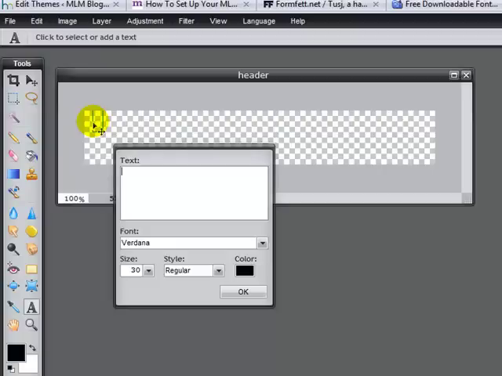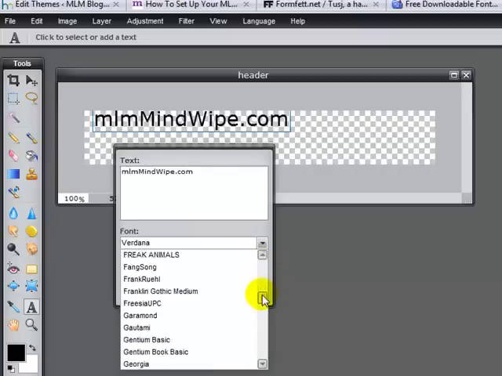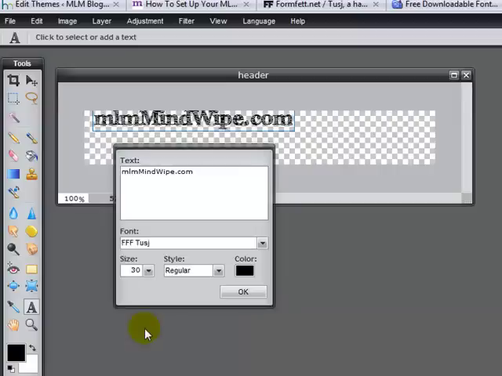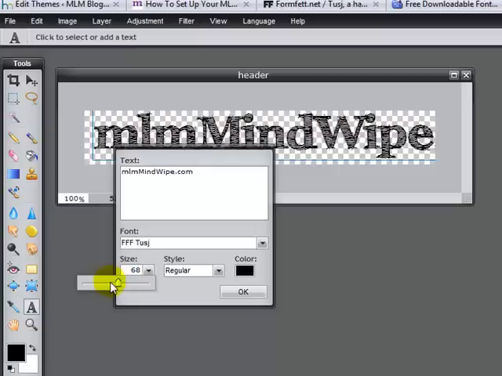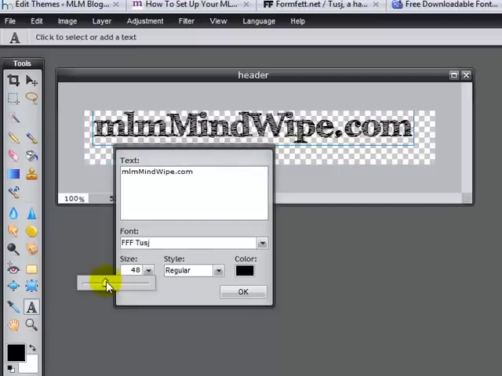So I'll just do for this example, I'll just redo my MLM Mindwipe.com. Highlight that. Use the drop down here to choose your font, and as I say, this one's the FFF one. There it is there. So you can see that's the right font. So just bring the size up. I'll just drag this little drop down bar here back and forth, and I'll bring it down to about there. That will probably do. And style I'm just going to leave as regular.